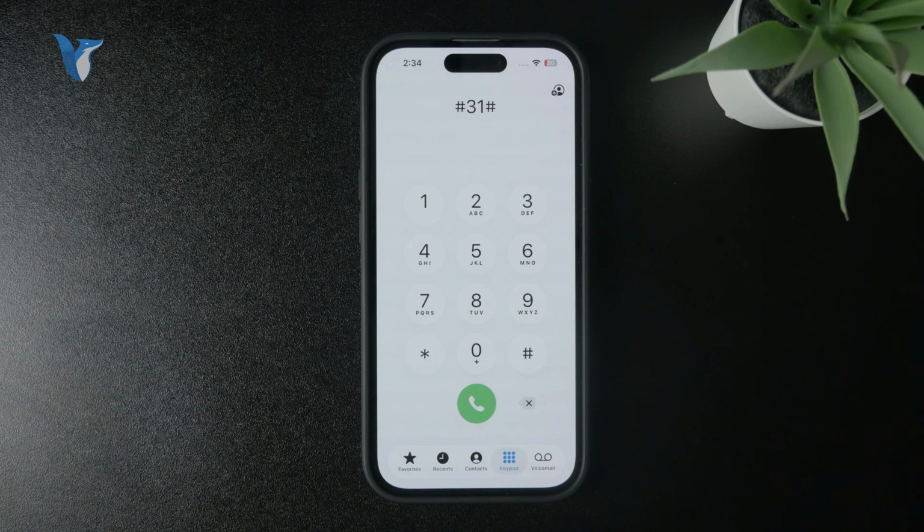But if you keep it turned on and it's enabled, then your ID and your information, like your number, will be visible to other people. So that's how it works.